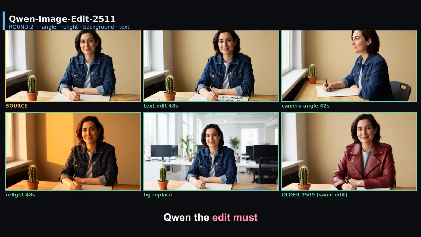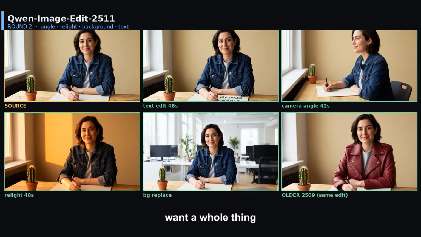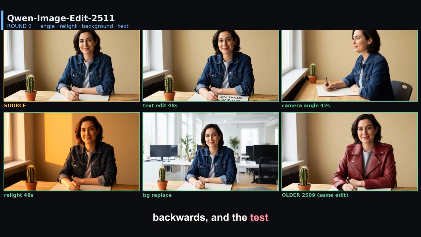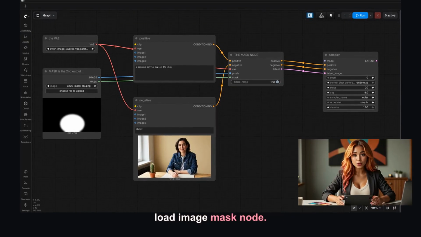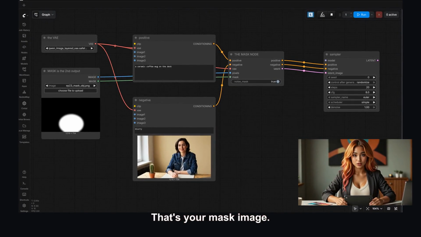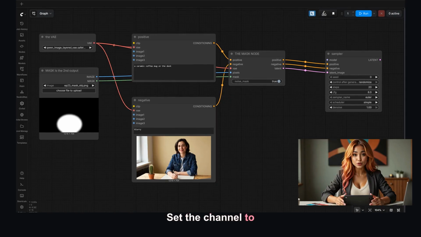So, mask when the edit must be surgical and small. Just ask when you want a whole thing changed. I got that backwards and the test caught me. 2 changes to the spine graph. Add a load image mask node. That's your mask image. White is edit here. Black is leave alone. Set the channel to red.